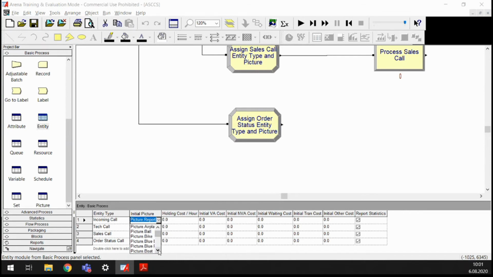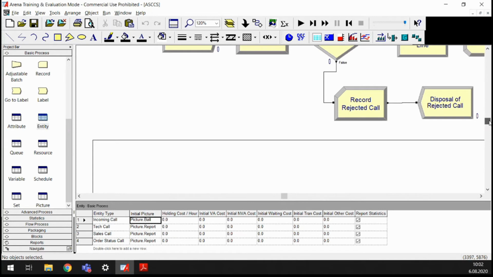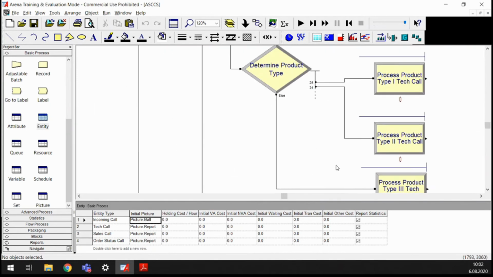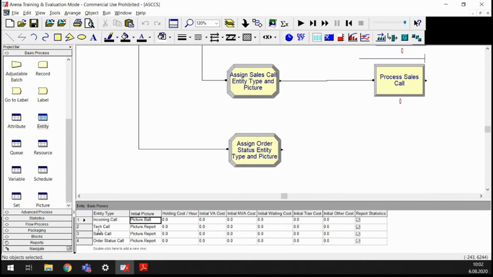I don't think we have a black ball here. We have ball, picture ball. Most probably it is a black ball. So incoming calls that enter the system right from the top are going to have the picture of a ball instead of a report. Even though the initial pictures are report here, as soon as we define a change in the entity type as tech call, sales call, or order status call, we are immediately changing the picture of the entity as well. So you are not going to see any picture of a report. Let's change the incoming calls picture to black ball now.